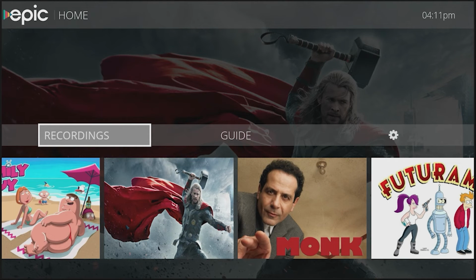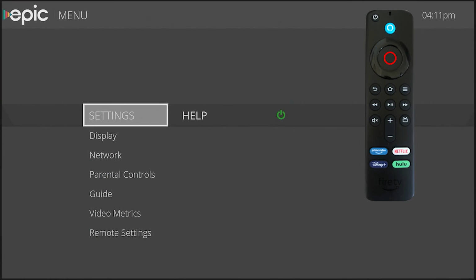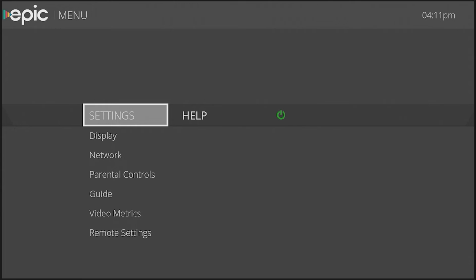Starting from the Epic app's home screen, navigate over to the Settings menu, which is the icon on the far right of the home screen tabs, and hit Enter. This will bring you into the Settings menu and give you a list of settings that can be modified to suit your needs or display important information.